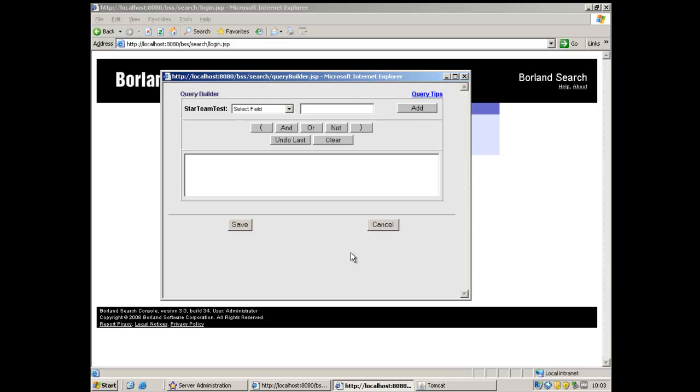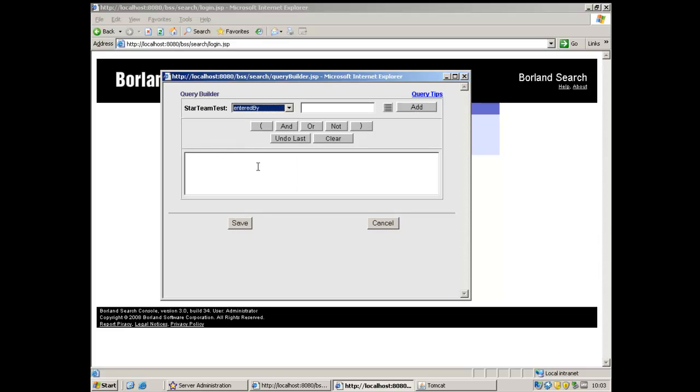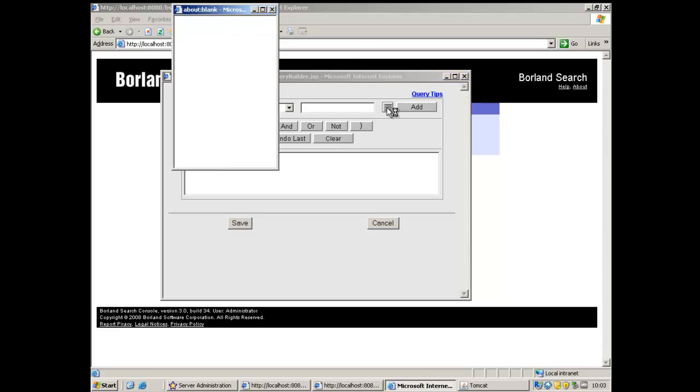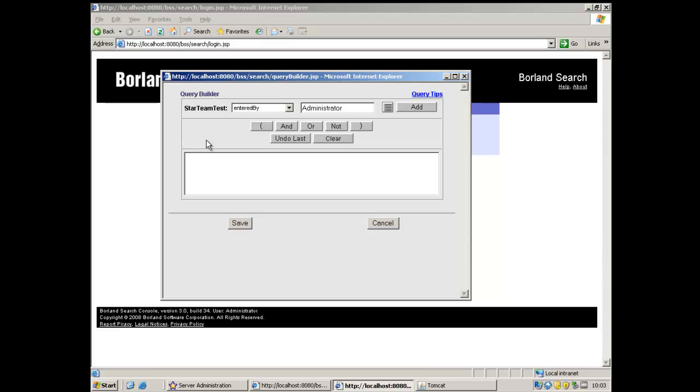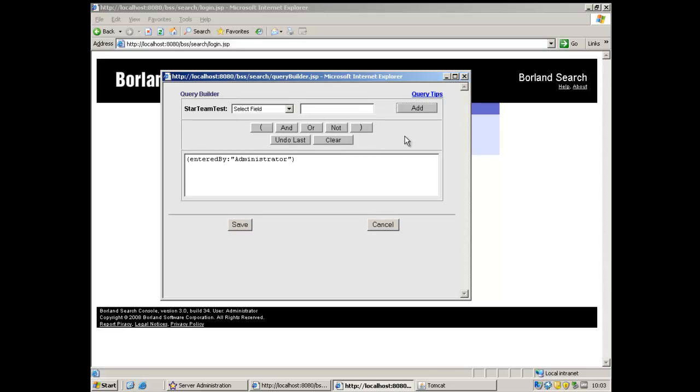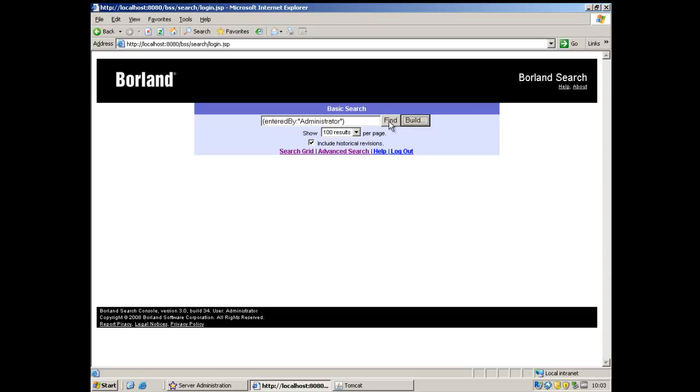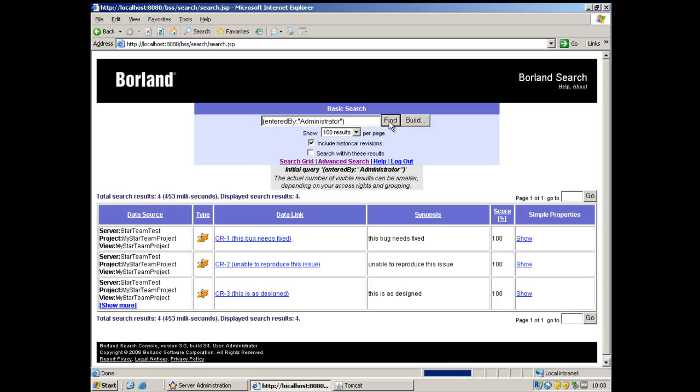There is a drop-down which will allow you to select which field you want to query. For this example, I will use Enter By. Once we select this option, another button will appear which will allow you to select a drop-down of users available on the StarTeam server. I will select the administrator and press Save. You then can add the query and save the query in order to run it. To start your search, press Find.